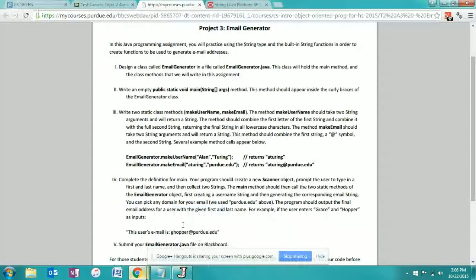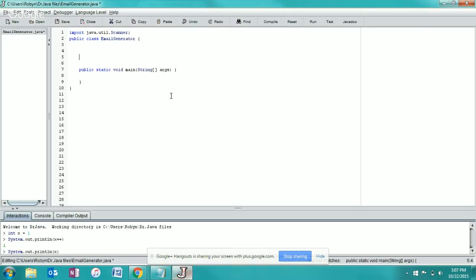All right, the first one we're making is makeUsername. The method makeUsername should take two string arguments and will return a string. The method should combine the first letter of the first string with the full second string, returning the final string in all lowercase letters. So let's go ahead and make that. It's going to be String, because we're returning a string.